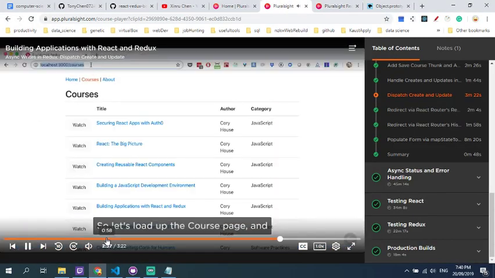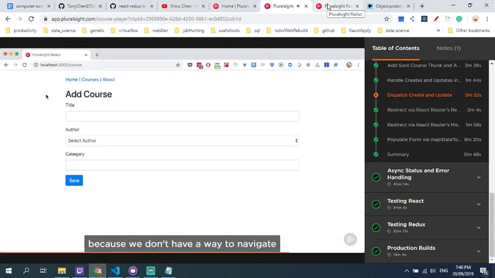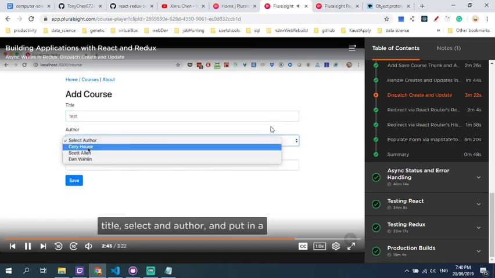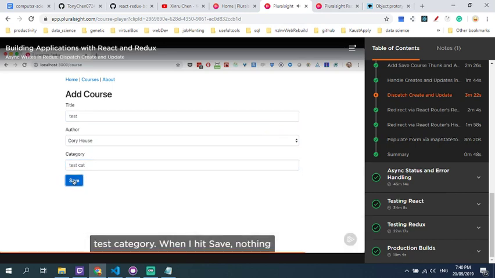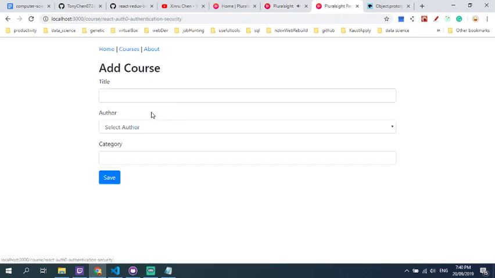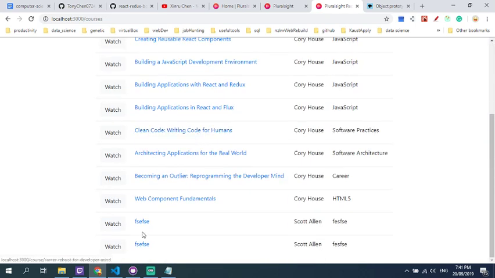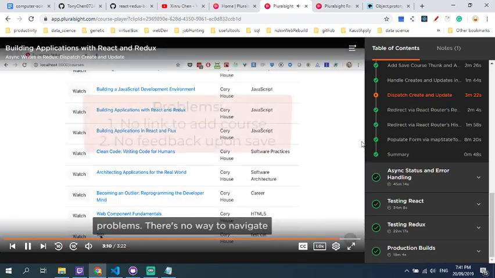So let's load up the course page. And we'll have to change the URL manually because we don't have a way to navigate here directly yet. I'll put in a test title, select an author, and put in a test category. When I hit save, nothing happens, and that's because we haven't set up any kind of confirmation or redirect yet. There's no way to navigate.